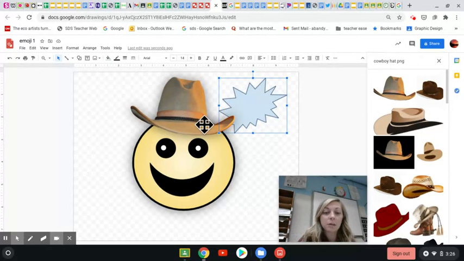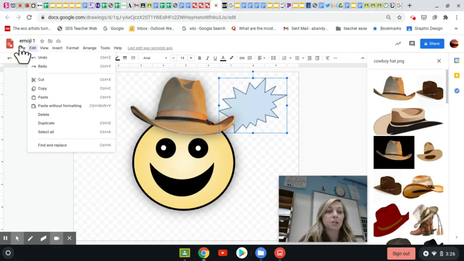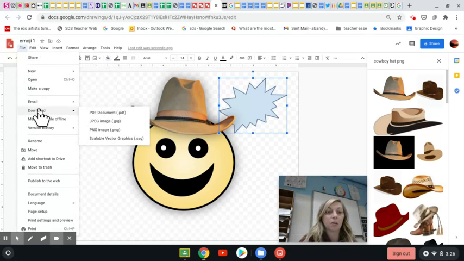So just like we did before, once you are happy with the image, you'll go to File, you will download it, make sure it's emoji 1, emoji 2, emoji 3, so that you're able to keep track of it. And just like we did before, you'll download it. And then when you're ready, you'll be able to go to GIF Maker. I'll put the link in Classroom, and you can upload your pictures and create your animation.